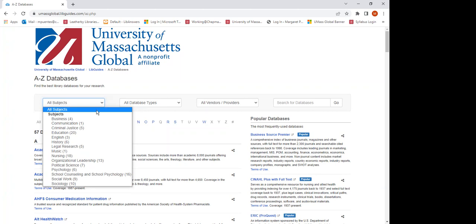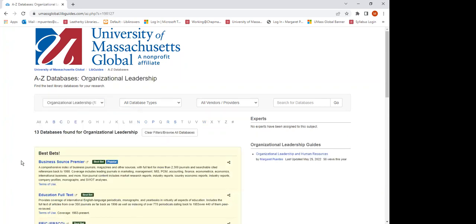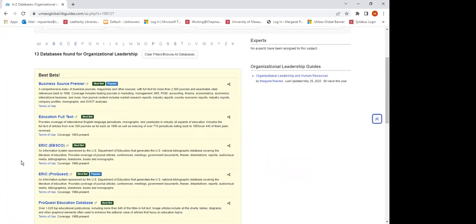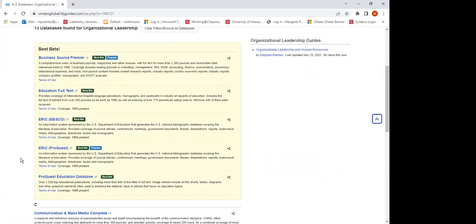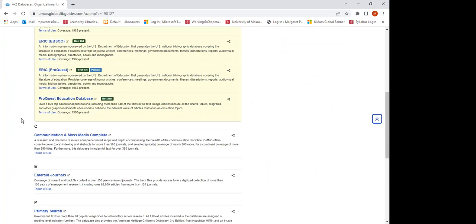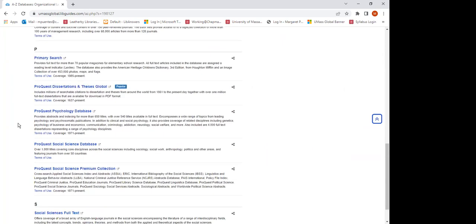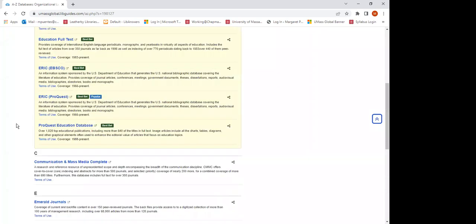So you can limit to just see the databases in your subject area. So let's say you're in organizational leadership, you can see the databases that we recommend for organizational leadership. The ones at the top are going to be the ones that you will most likely be using for this topic. So best bets, and then we also include additional databases down here at the bottom.